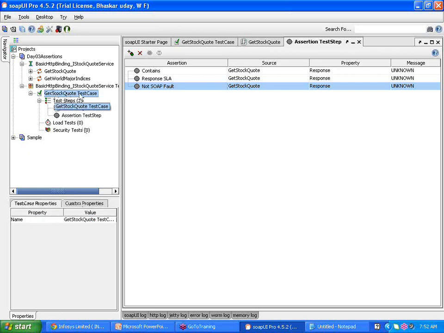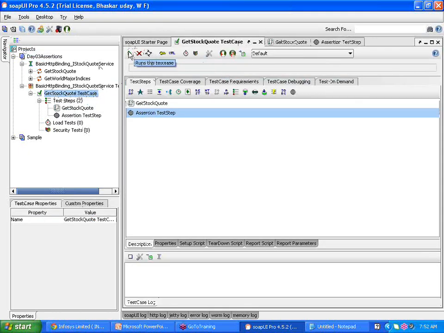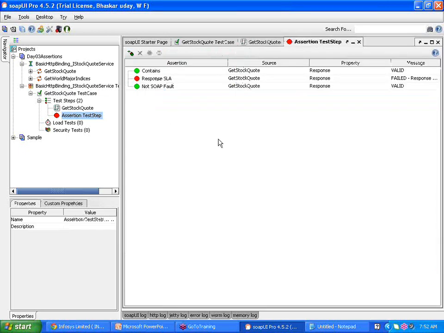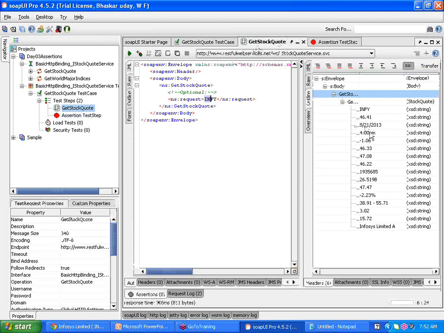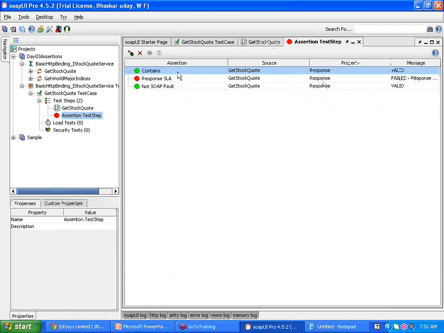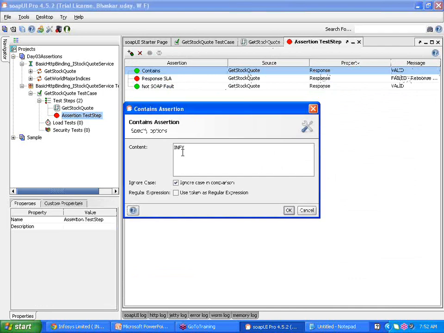So we'll get back to the test case and run it. The test case got failed. Where did it fail? It did fail in the assertion test step. So what did fail? Did we get a SOAP fault? No, so it got passed. Did we get INFY as a value in the response? Yes, we got it. So this particular step also got passed because we got a valid response. This is what we checked for, and we got the same thing.